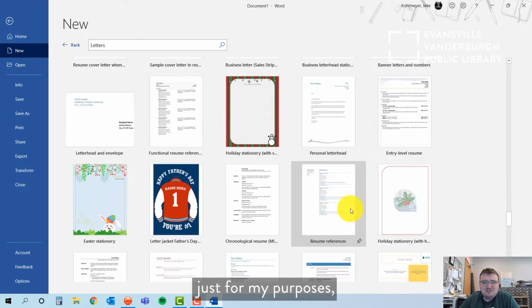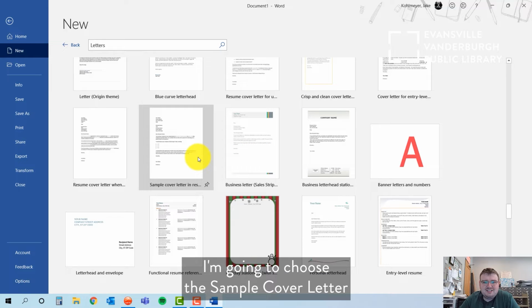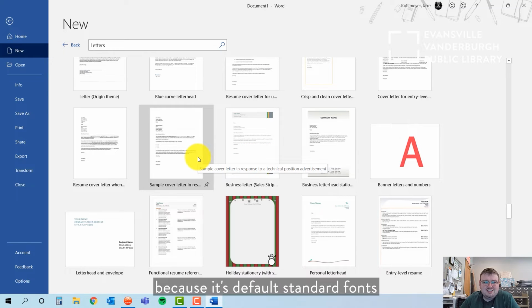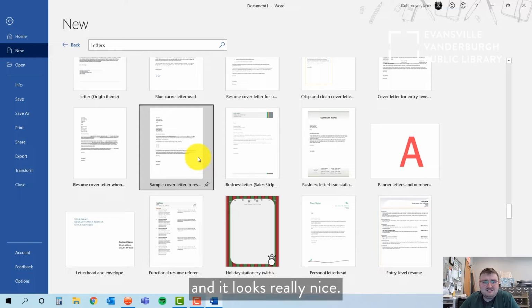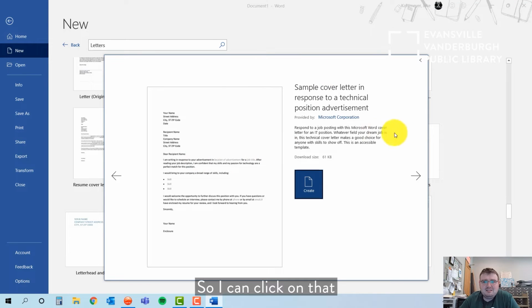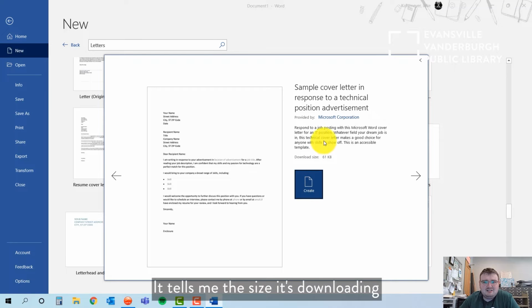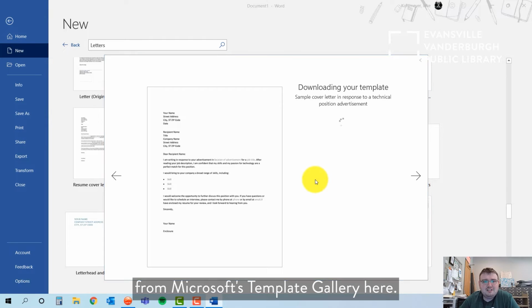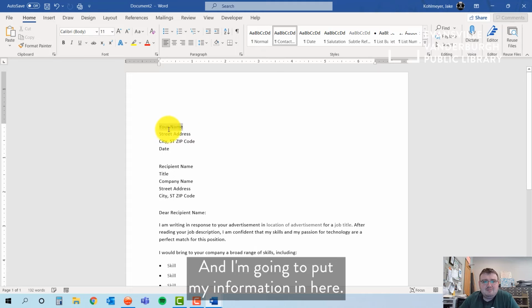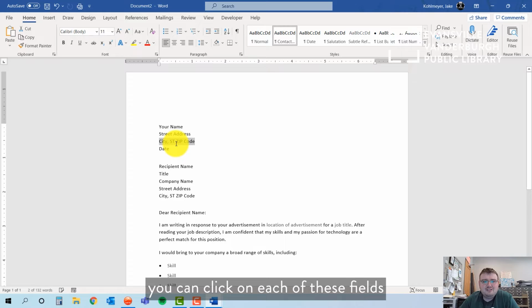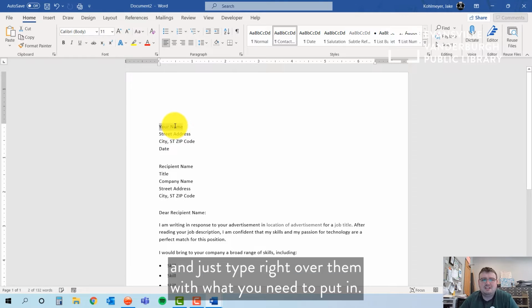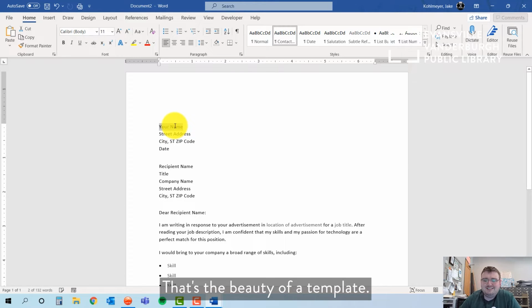And you know what? Just for my purposes, I'm going to choose this sample cover letter because it's default standard fonts and it looks really nice. So I can click on that and it's going to tell me, I can just click create. It tells me the size. It's downloading from Microsoft's template gallery here. And I'm going to put my information in here. You notice you can click on each of these fields and just type right over them with what you need to put in. That's the beauty of a template.